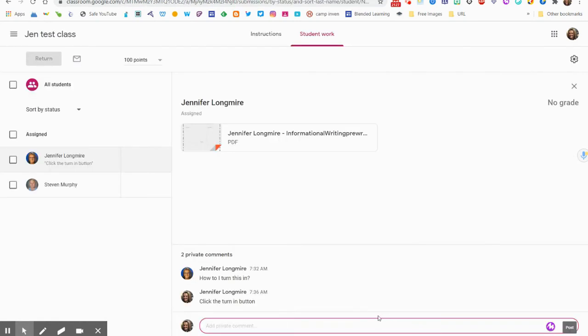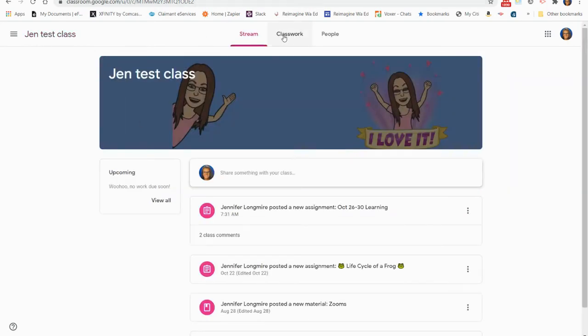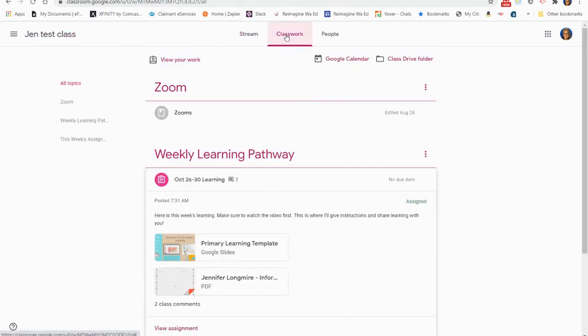Now, let's go take a peek at what this looks like from the student side. So now I am in as a student. This is, let's go back so you can see from here. This is on my personal account again. So here I am as a student.